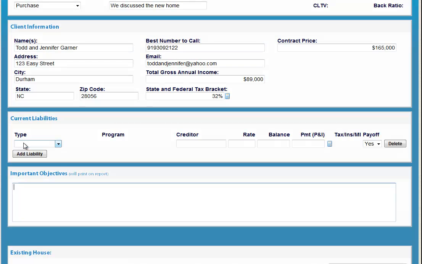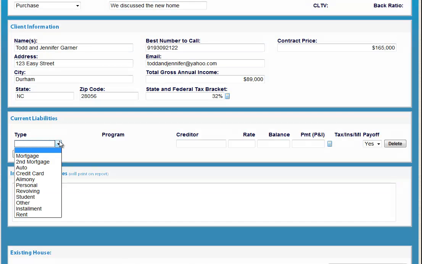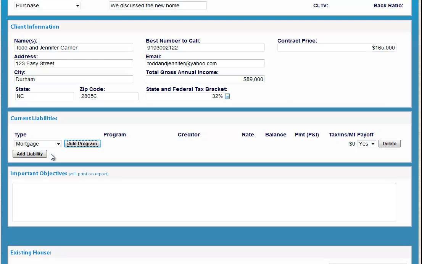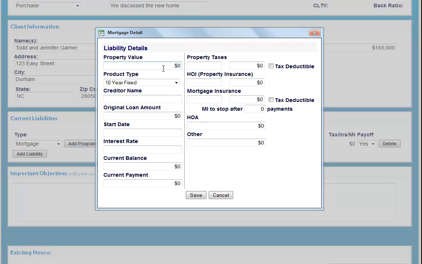Now, when you go to your current liabilities, we want to go through and add all of your current liabilities. So in this case, if you were purchasing a home and you're selling an existing home, then you would probably have a mortgage today on that property. You might click the Add Program button, and you would put in the information. I have a home worth $250,000. I currently have a 30-year fixed with Bank of Lending. I owe $198,000 on it.